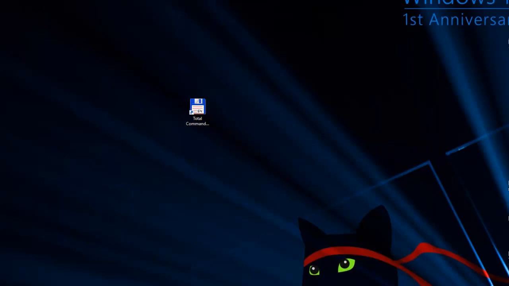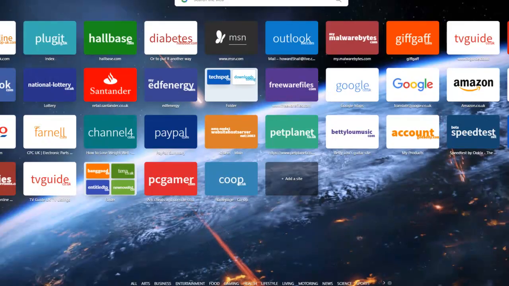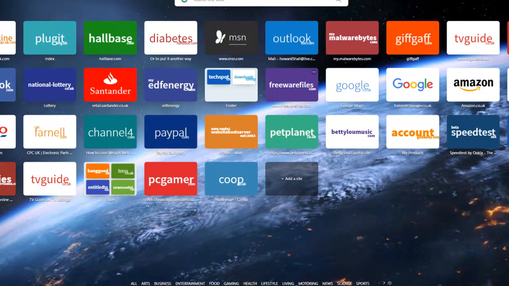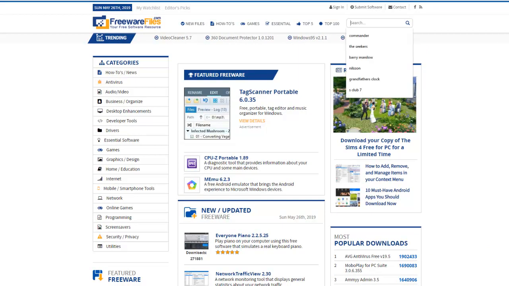And I have come across this program. It's called Total Commander. And to be honest, I don't remember the website for it now. I'll show you where I got it from, because that'll be useful for not only this but other similar programs. We go to freeware files, and in the search box here we can type Commander. As you can see, it's already printed in there, and do a search.